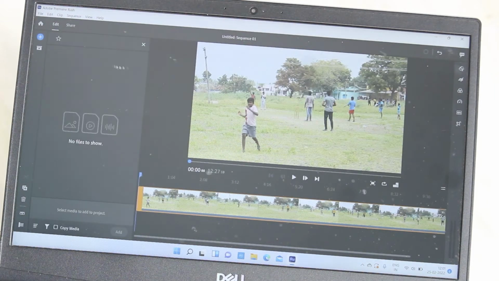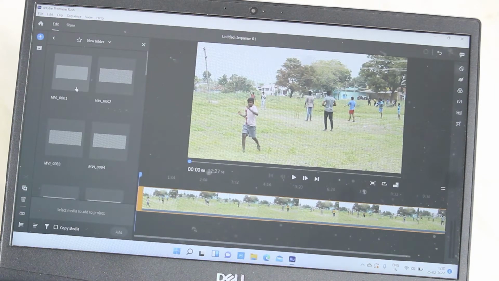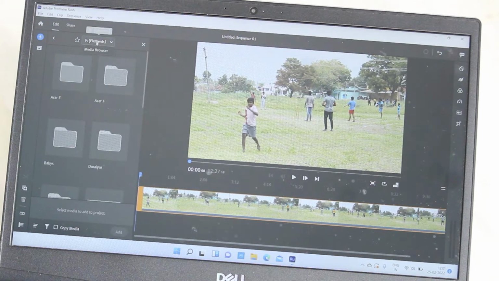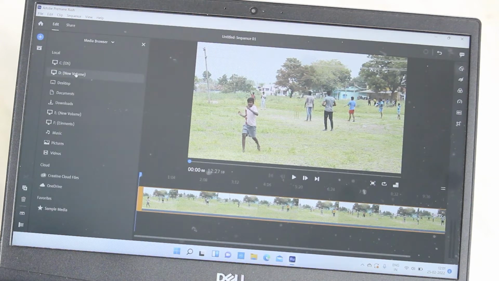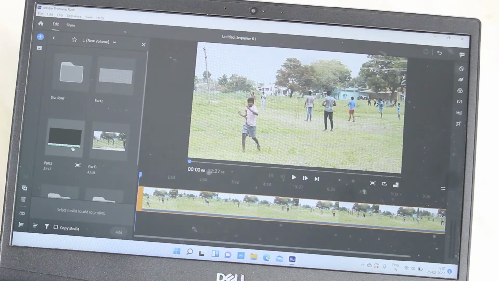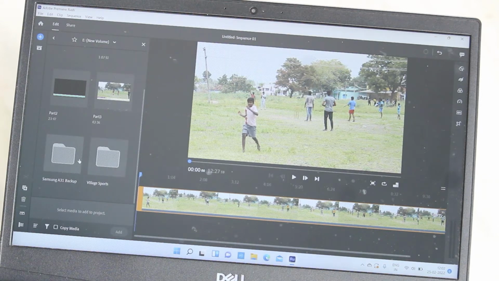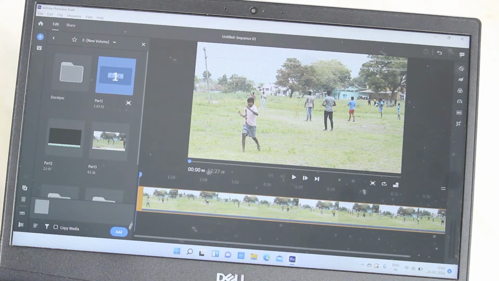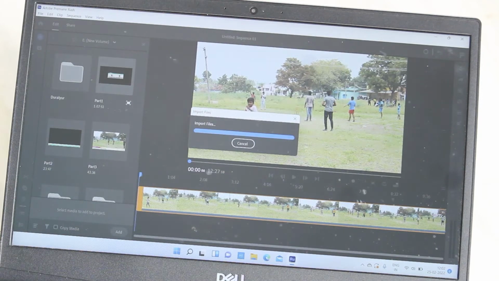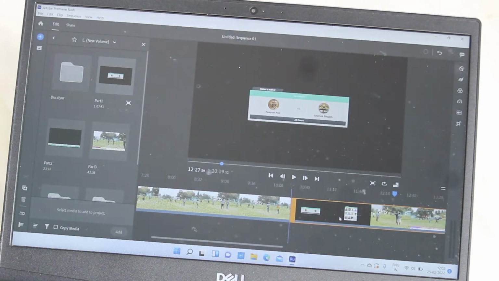You have to add another video for overlay. I again go to media browser and select any other video. At least you should have two videos so that you can overlay one video on another one. So I select another one here and I locate this video. And simply click on add and it will load into the timeline here.